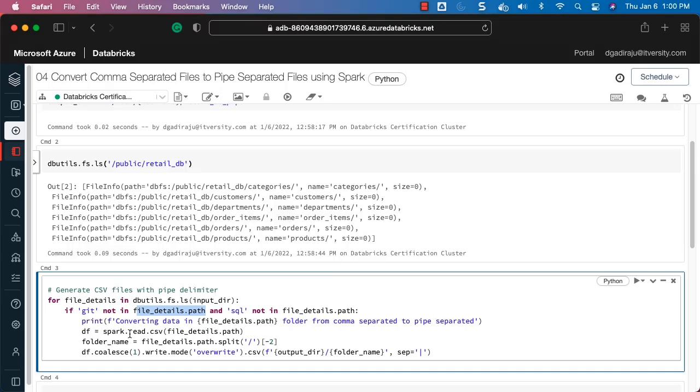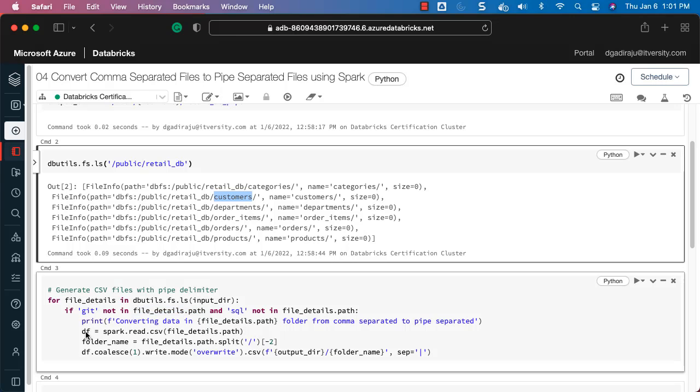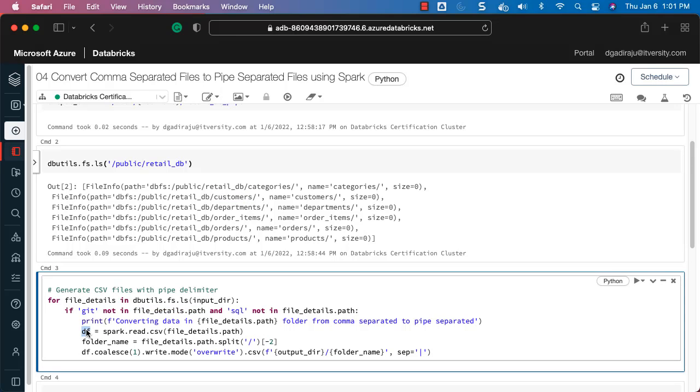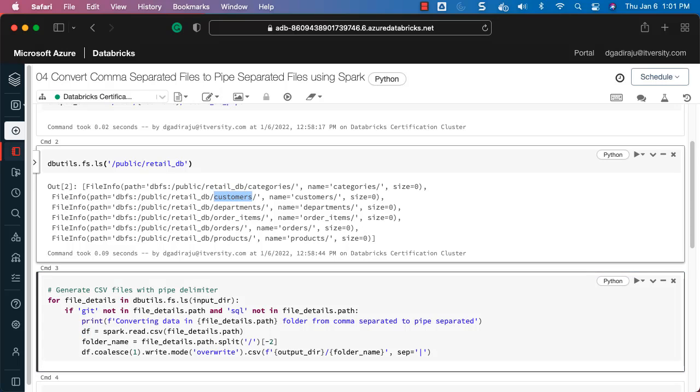As our original dataset is comma separated, we should be able to use spark.read.csv with file details.path. The data in that location will be read into a data frame. The data frame name is nothing but df. After that, we are actually getting the folder name. We are actually extracting this information from each and every path.